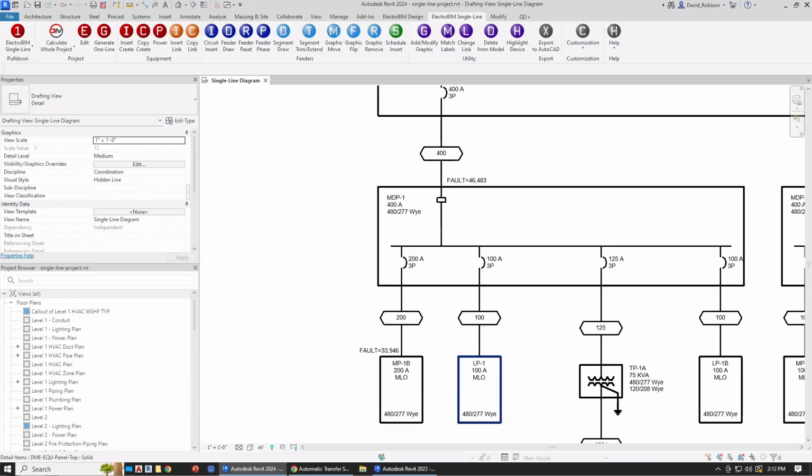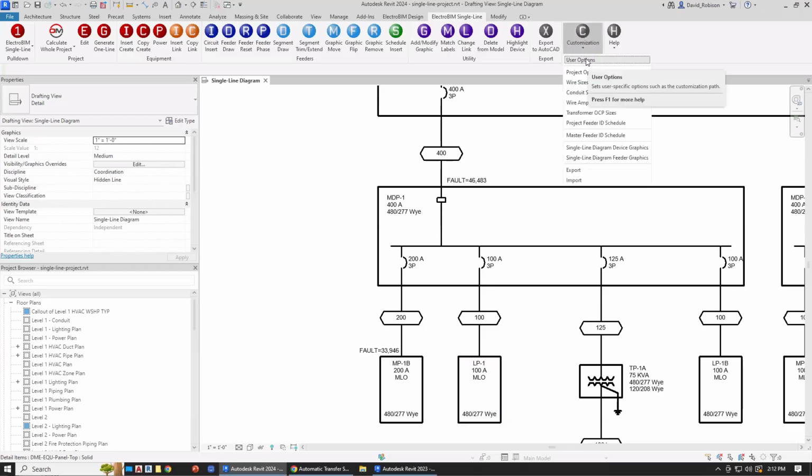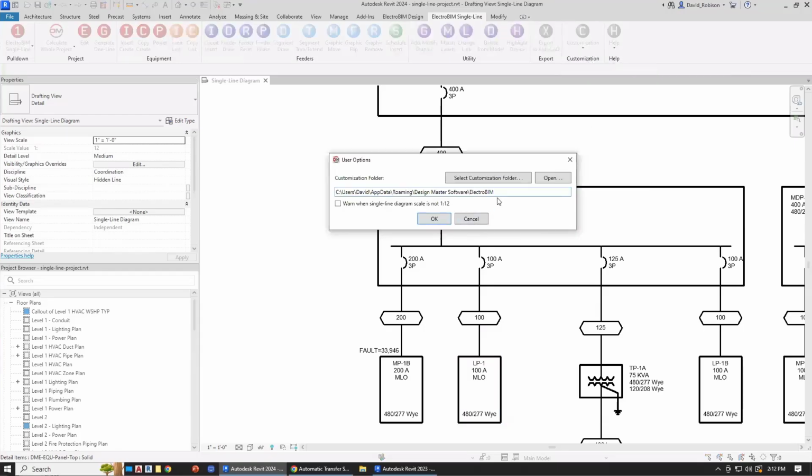So for the graphics, there's a lot to cover. So I'm going to start with where these graphics are being stored. In customization, under user options, we have a folder. This is where all of the files for your single line diagram and all your other graphics are being stored. You can choose your folder here. So by default, it's going to be in your user folder on your local computer.